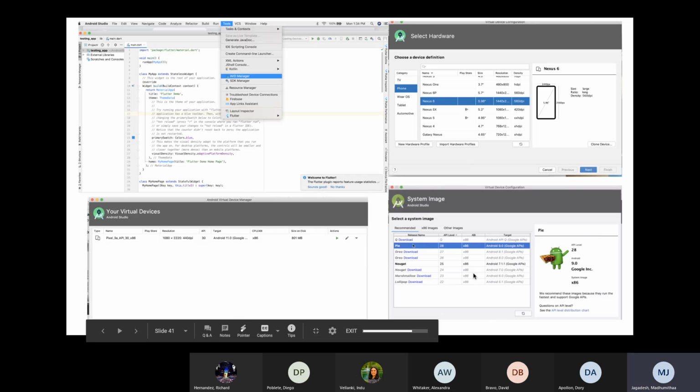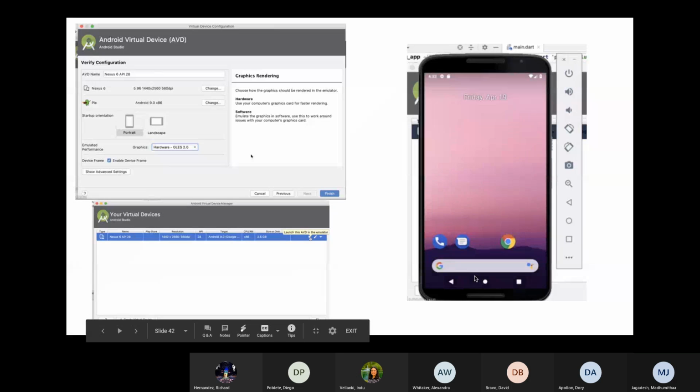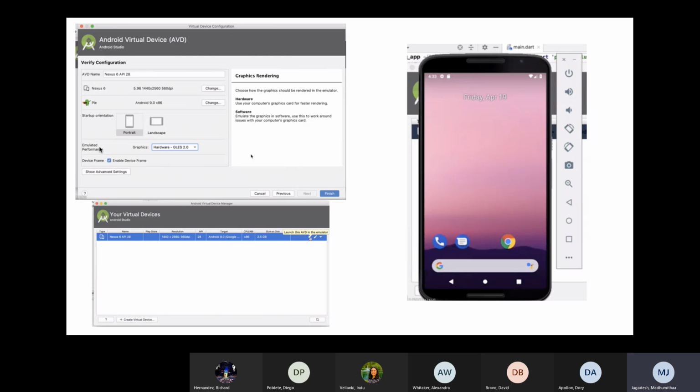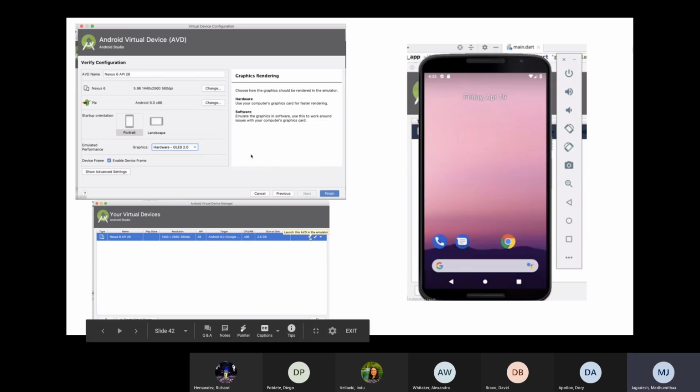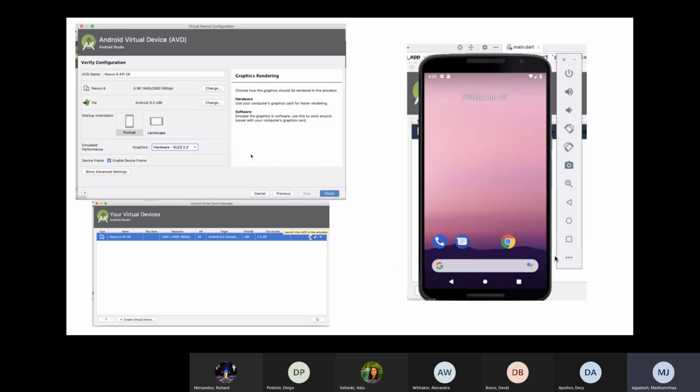So after you select the operating system, this is one of the important parts I said. You can change the name if you want to, it's up to you. And this is the important part: emulated performance graphics. It was automatic, but you want to change it to hardware because it helps with faster rendering. Select finish, and then it will pop up like this. Then you're going to click play because you want to launch the AVD in the emulator. It's going to open up like this, so your device will then be on the screen with all these little tools on the side.